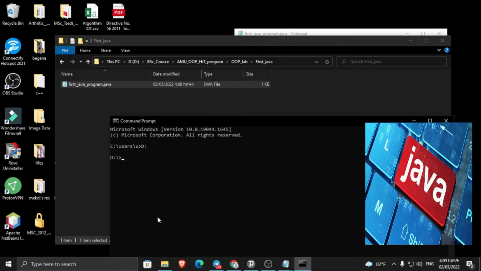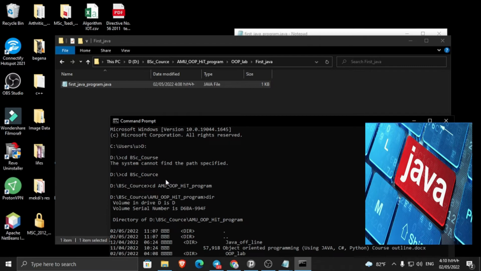and after that change your working directory here. As you see here, basic course, OOP program, and then this one. The first step, enter, the next, okay, cd OOP program, then enter. It is also the correct path.